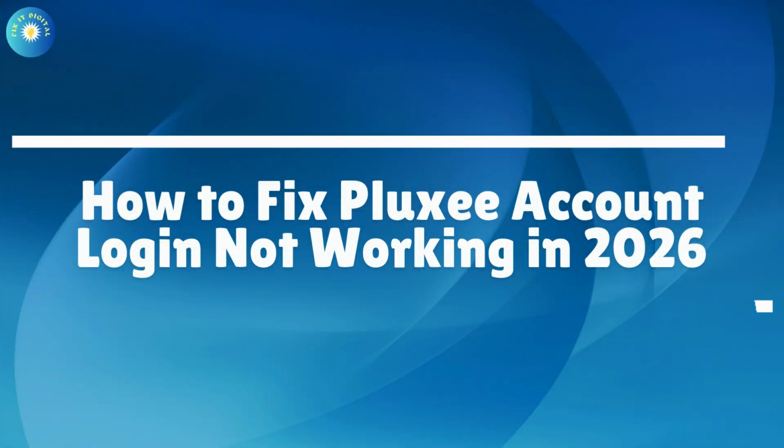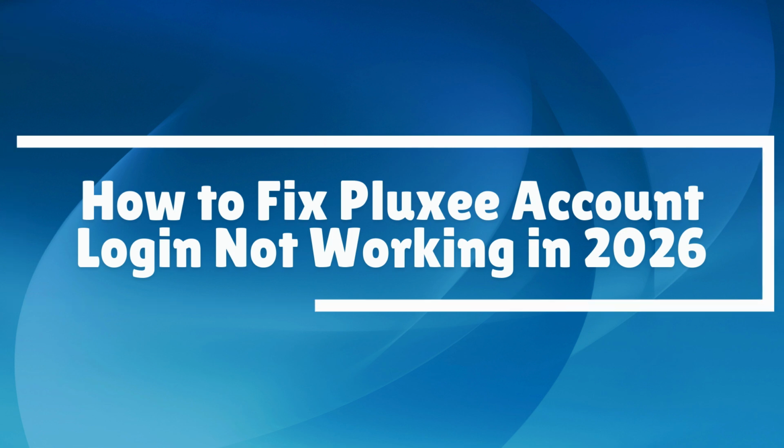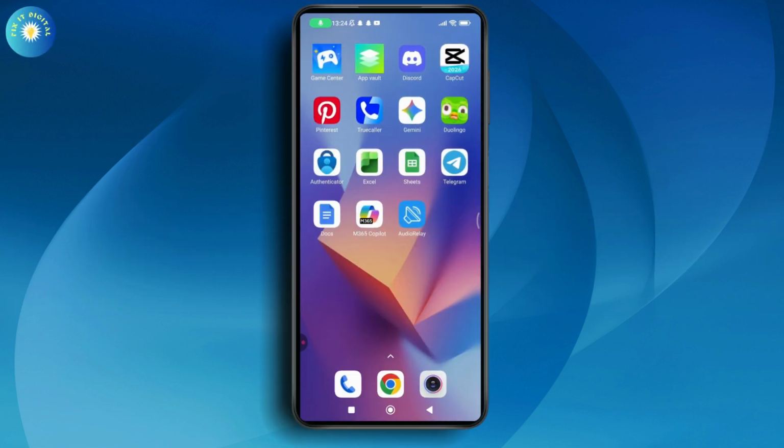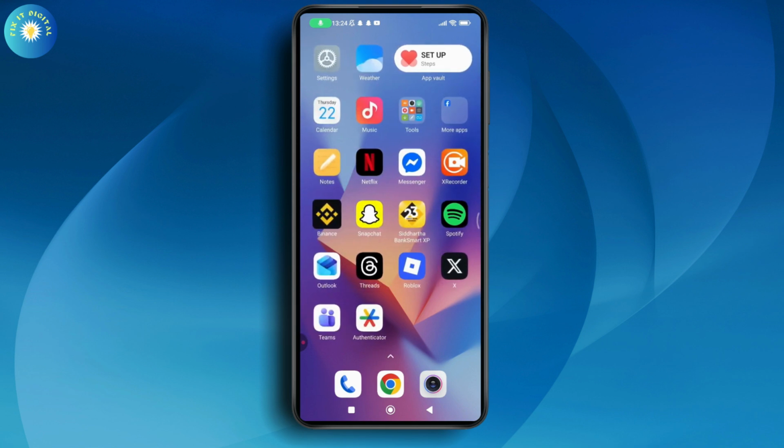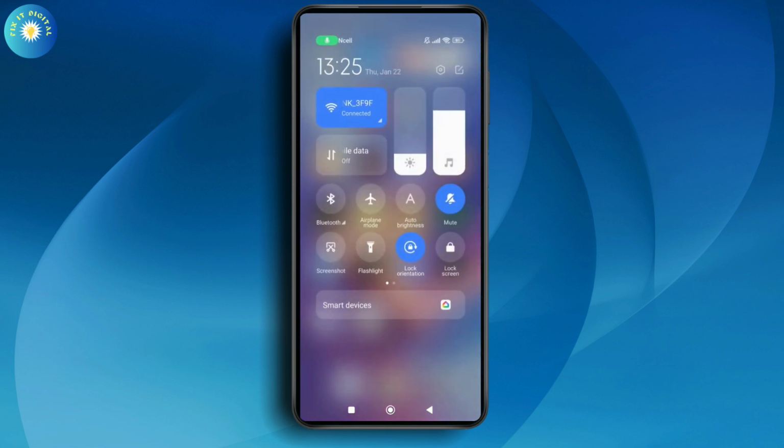How to fix Pluxee account login not working in 2026. So if you want to fix Pluxee account login not working in 2026, then first of all, we're going to close the application. If you can't log in still, we're going to go to the settings and change your Wi-Fi to mobile data. You can also go with the control center, which will be in the top, just drag down, and then you can switch from Wi-Fi to your mobile data or vice versa. Then you're going to try logging in.